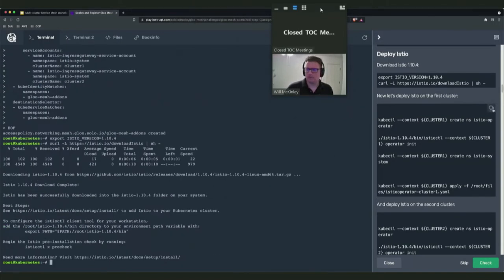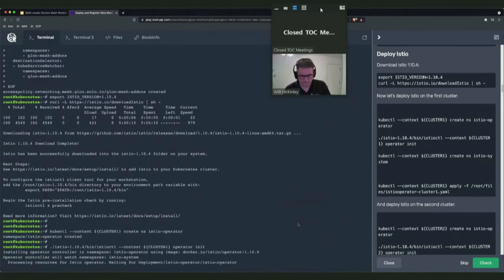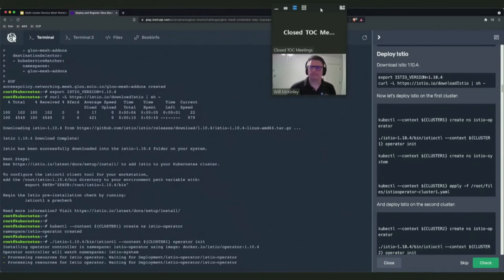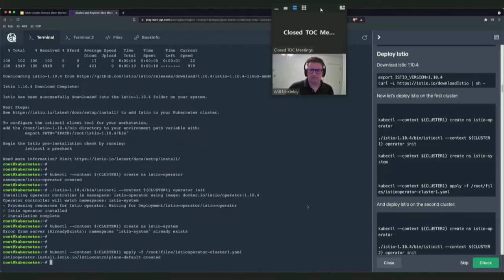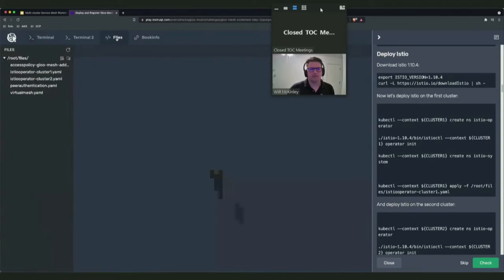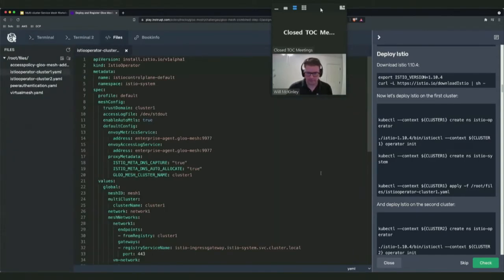All right. And now let's deploy Istio on our first cluster. The Istio operator for cluster one can be found in our files here. So if we want to take a look at exactly how we're configuring that, this is probably a good way to take a look at that.